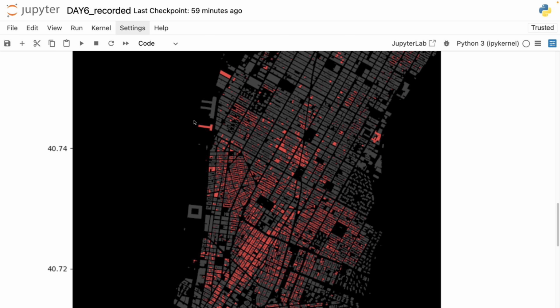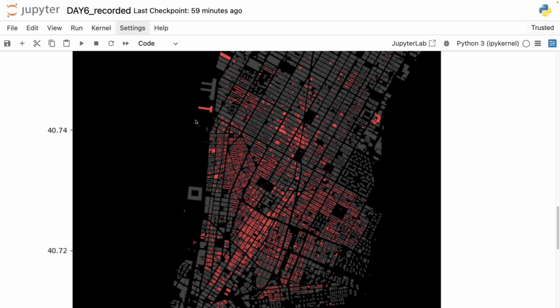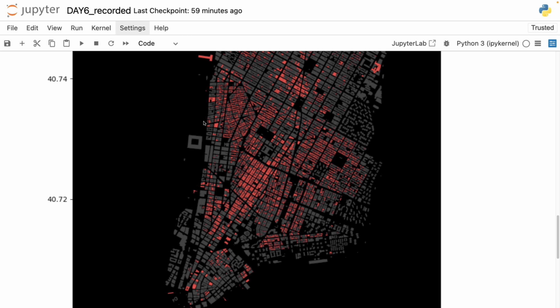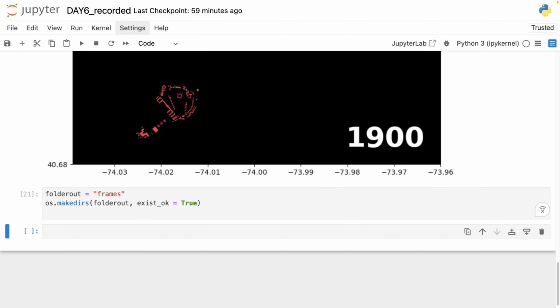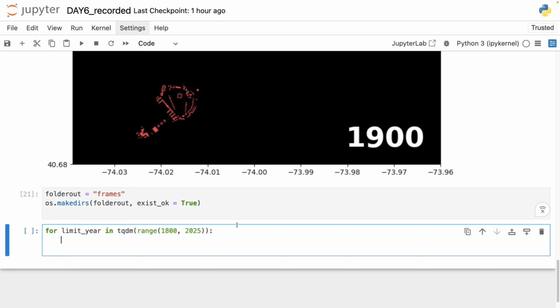Okay, so now we have a nice dark and black map with all the buildings built until 1900 colored in red. Build a loop which will iterate over every single year from 1800 to 2025. This way, we will have one yearly snapshot of Manhattan every single year, so we will have more than 200 frames, each showing how the built-in area has increased from one year to another.